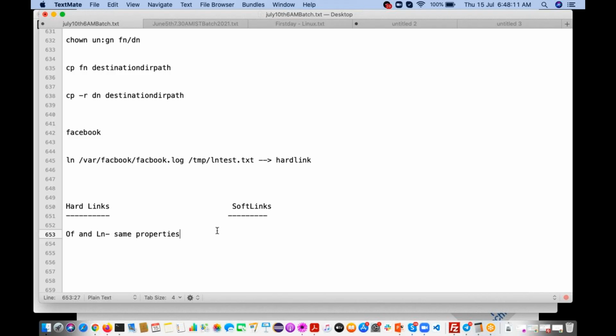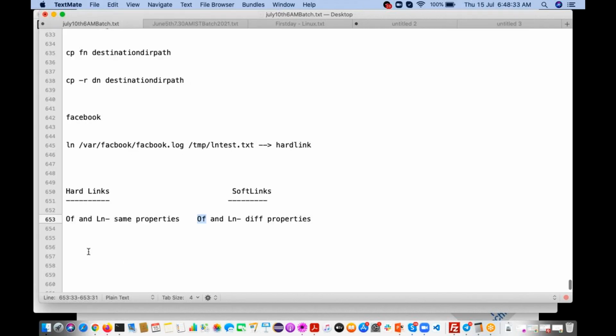So like that, we are going to share the log files. So this is called a hard link. Hard link. Okay. So we have two types of links: hard links and soft links. Soft links, we can call them symbolic links. So here, hard links and soft links. Two types of links are there.